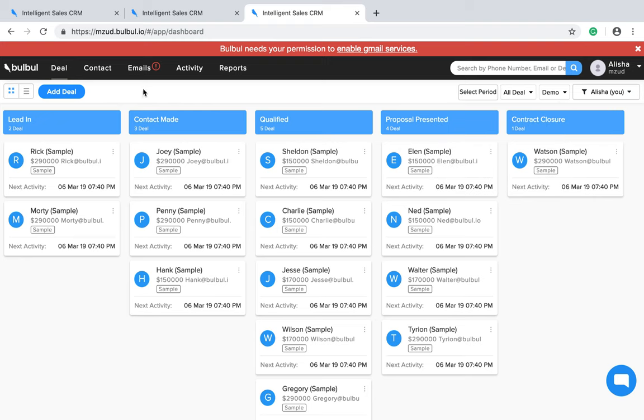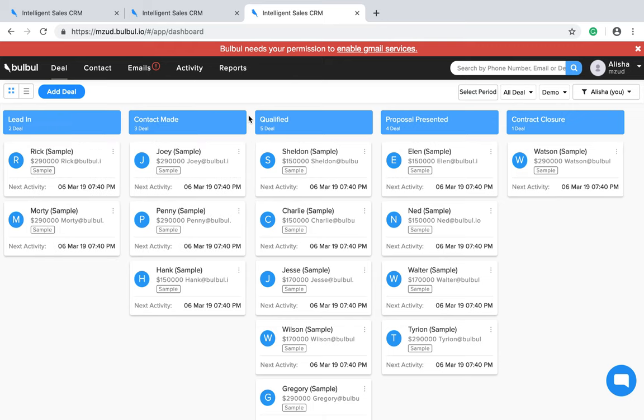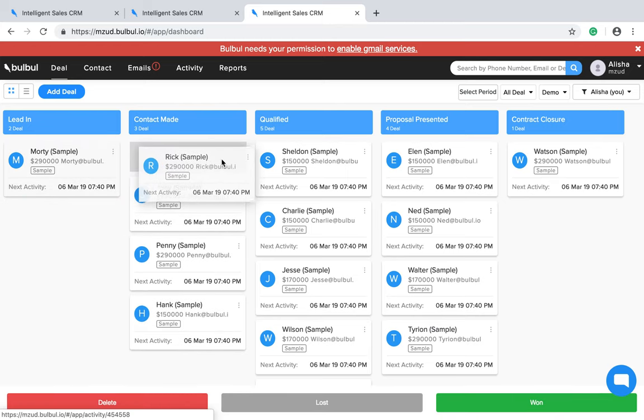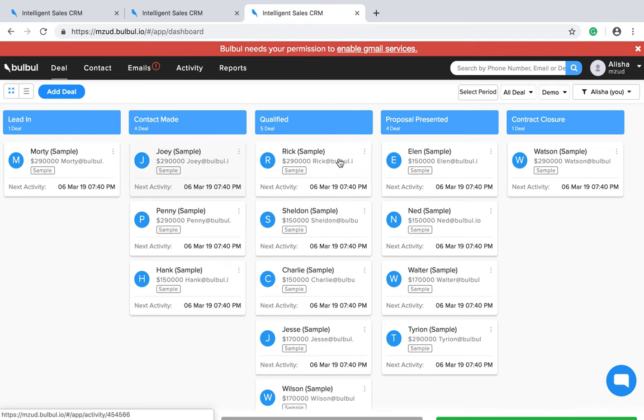To add deal manually and also import data, it's very easy to do in Bulbul. To add deal manually, just click on add deal, fill the information of the client, and click on add button. You'll notice a deal will be created over here. So you have an option of dropping down the deal from one stage to another.